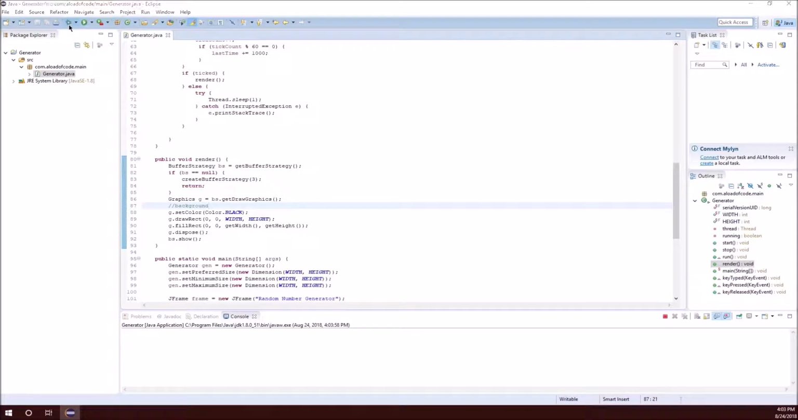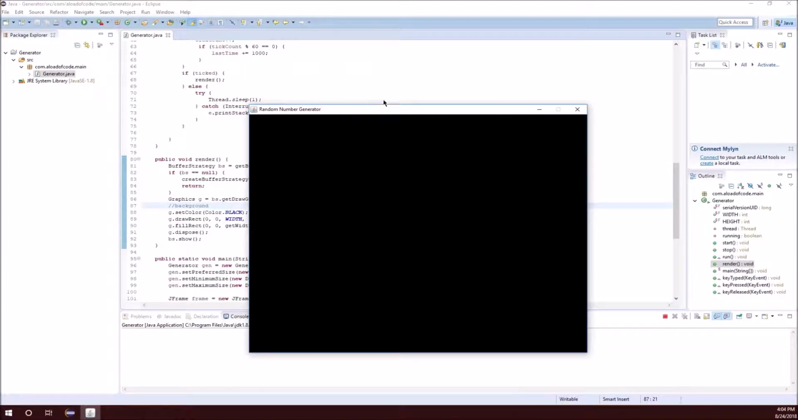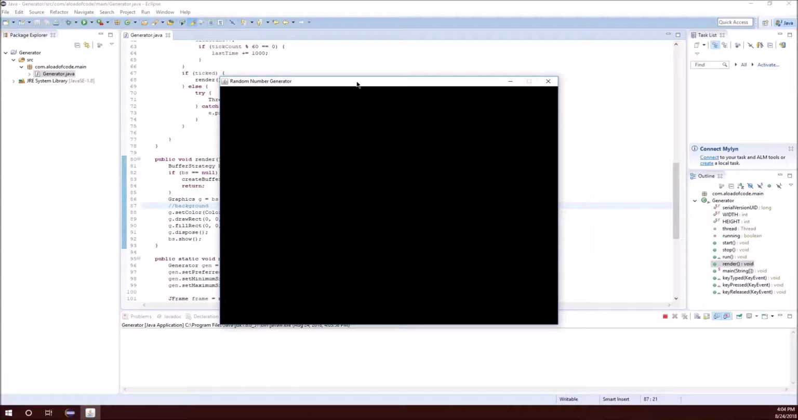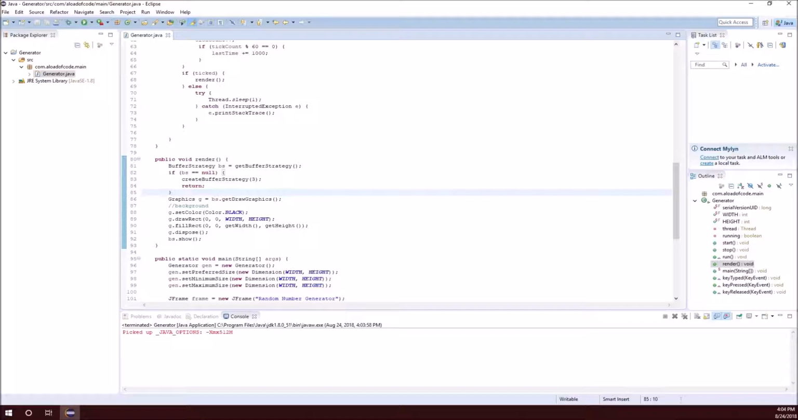So if we run this now, and it keeps popping up on screen 1, but who cares? We have a black screen. Nice. So now that we've done that, we can actually create our thing.